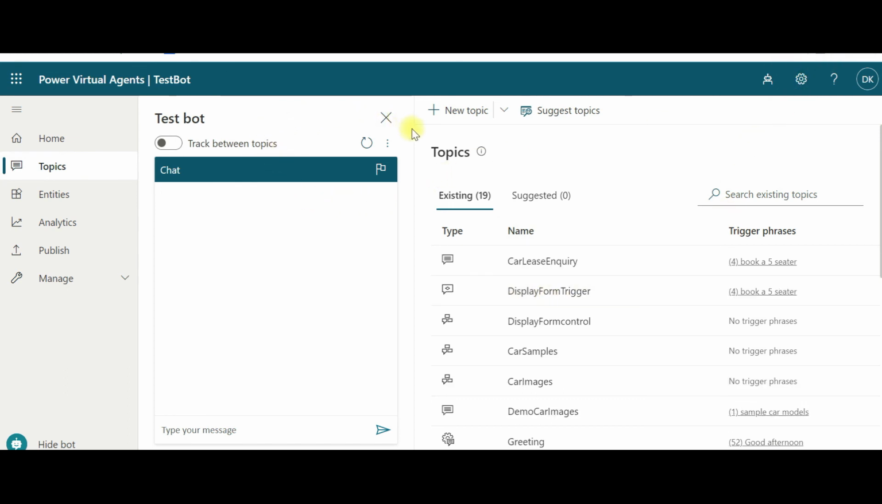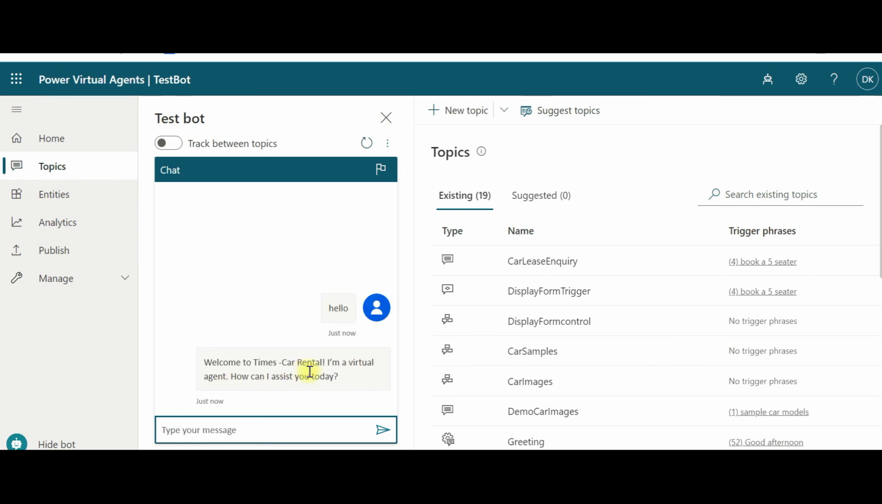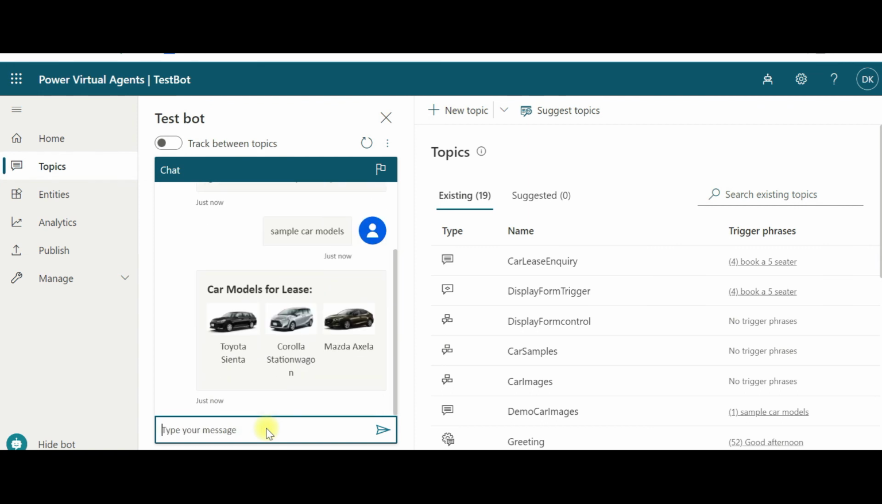In PVA, I am checking the list of topics. I see that our newly published display form control and the form trigger is available. So let's directly test this by passing some of the sample trigger phrases. Let me just see if my bot is working. So I say hello. Okay, then I say okay. Now I proceed with the trigger.